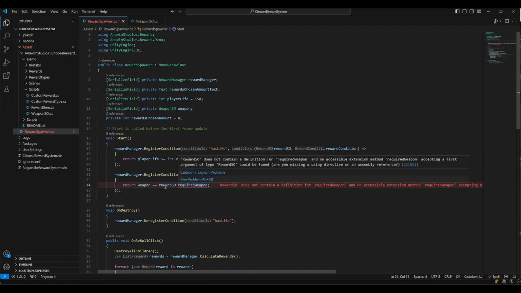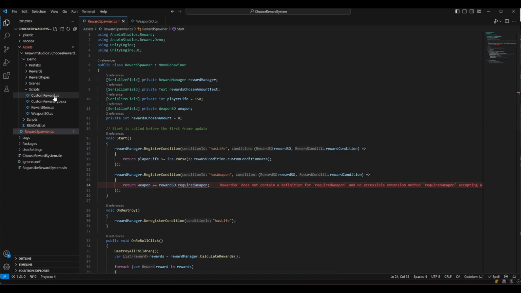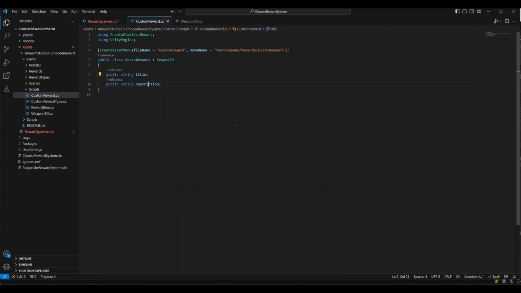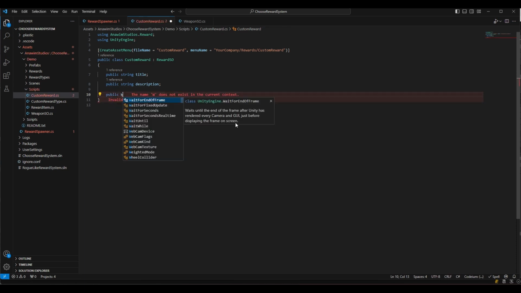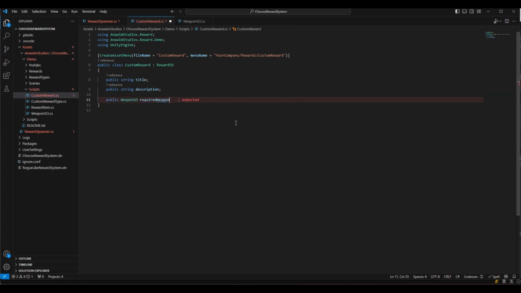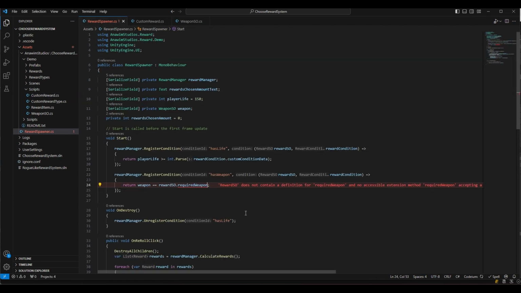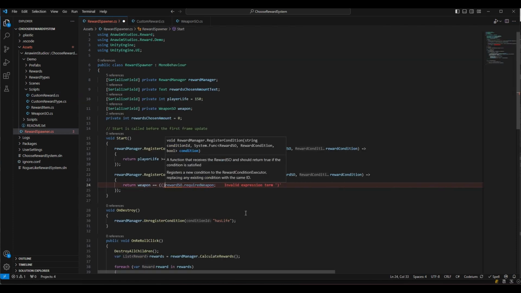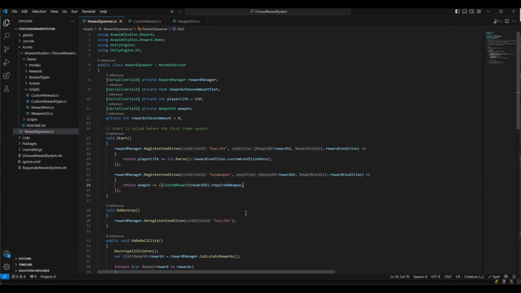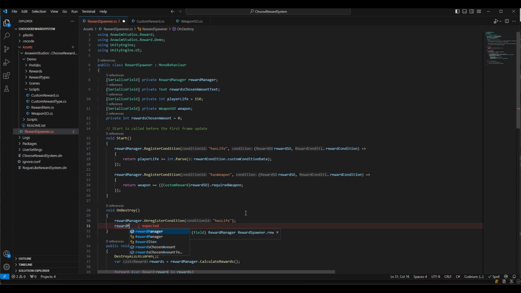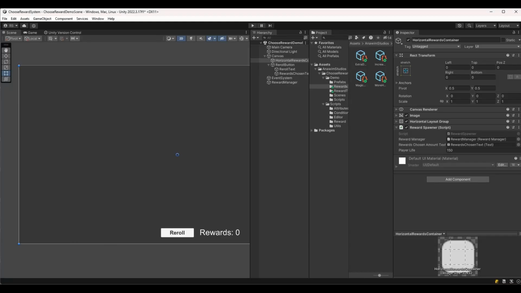As you may see, it doesn't exist yet, so I will open my custom reward class and add the requiredWeapon property to it. Now, going back to the condition, I will cast the reward SO to our custom reward to have access to the required weapon. Alright, that's it on the code side.